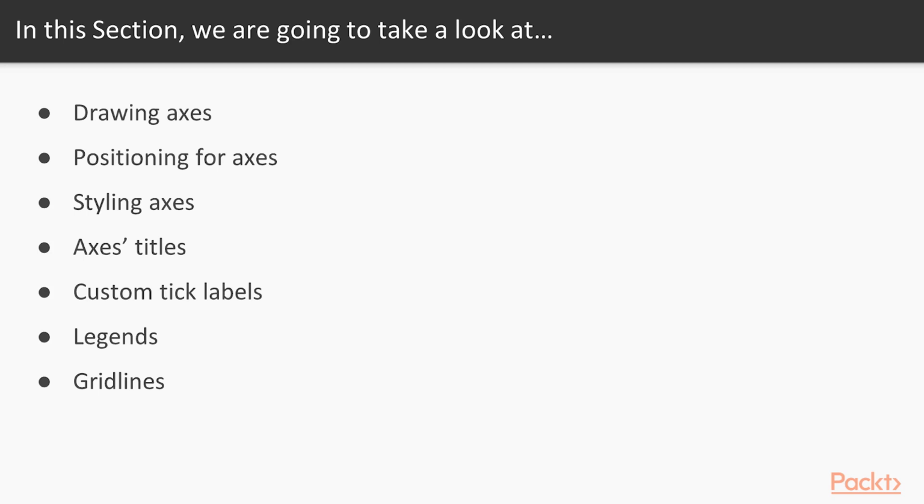In the second video, Positioning for Axes, we'll learn how to position the axes around our visualization. During this, we'll learn about the concept of margins and how to include margins along with the axes and position the data relative to each other. In the third video, Styling Axes, we will cover how to change the thickness and color of both the lines and the ticks in the axes.